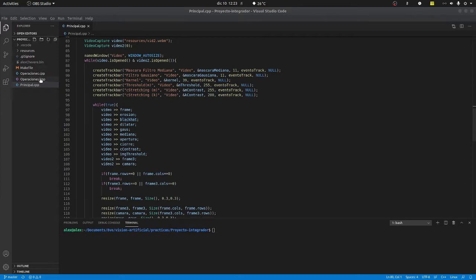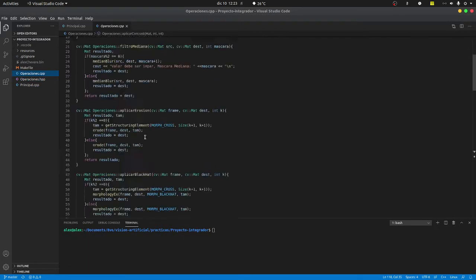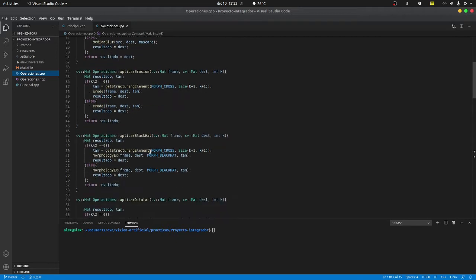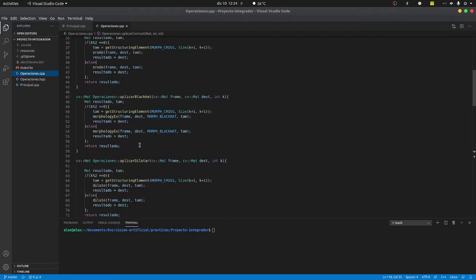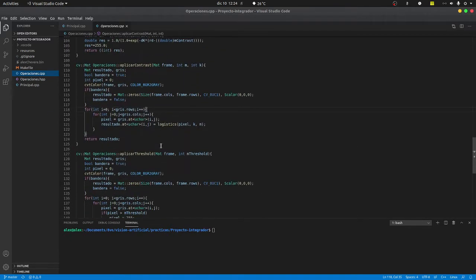So what we got here is we got our program divided in three sections. One is the first section, which executes all the code, and then here in the headers we just define all the operations that we're gonna use. For starters, what we got here is a bunch of operations to apply different filters, such as Gaussian filter, medium filter, erosion, black hat, which are morphological operations, as well as contrast stretching and threshold.